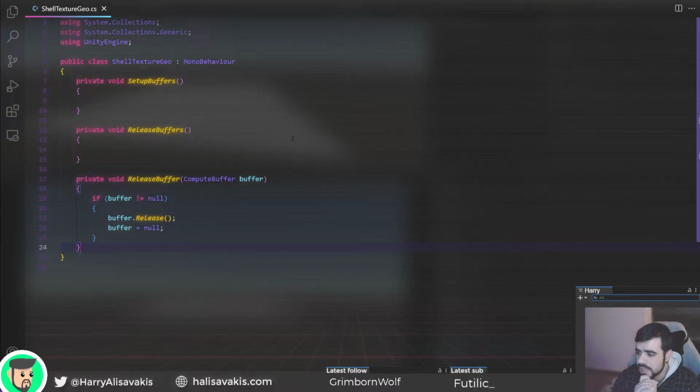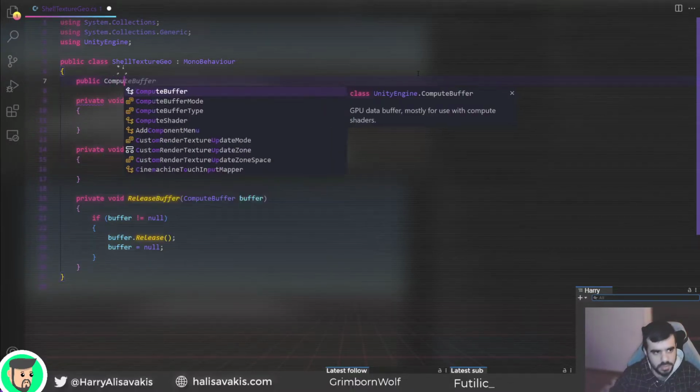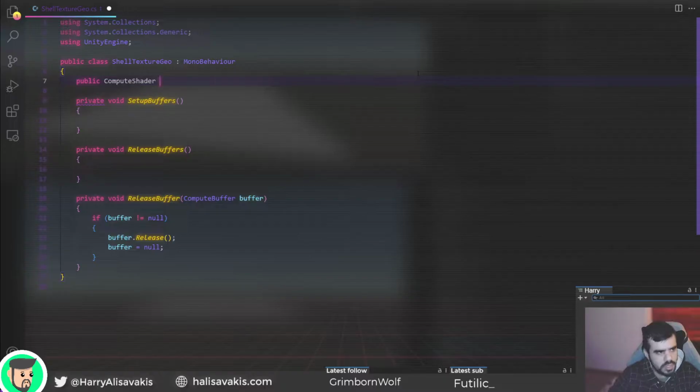So yeah, working with compute shaders has a lot of boilerplate code, for setting up the buffers, for making the buffers, releasing the buffers, and all that stuff. So having a helper function for that is like super useful. Then we will also have our compute shader, so might as well go and use that.